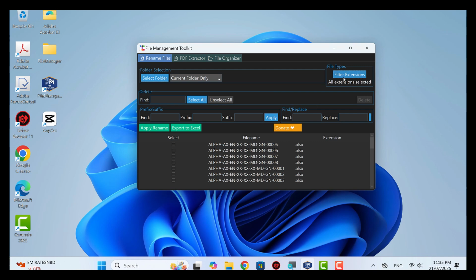If you only want to focus on specific file types, here's where you can choose which extensions to show. And if you want to see everything, just leave it to show all files. Sometimes you might want to filter files by a specific keyword in their names to make things easier. From here, you can pick the files you want to rename or delete, or simply select all or clear all with one click.